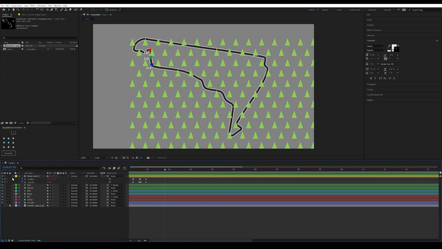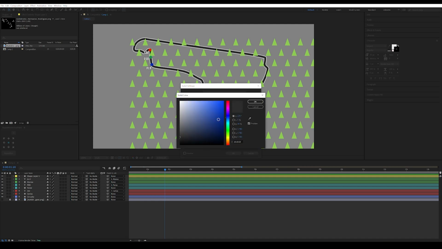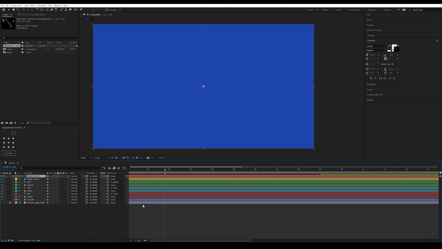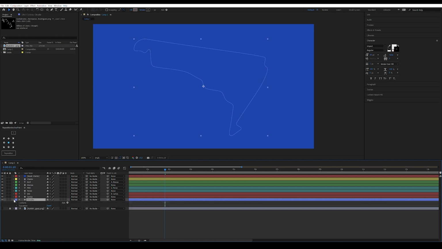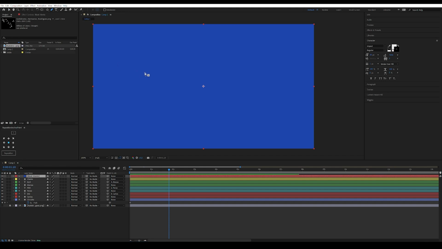Next step is create a new solid layer. Well, I renamed the wind layer to keep up good practices. And now I can revisit our circuit layer to copy the keyframe we set before. If I go back to the solid layer and try to create a new mask, after creating the first point, I can press paste shortcut and the mask is magically done.